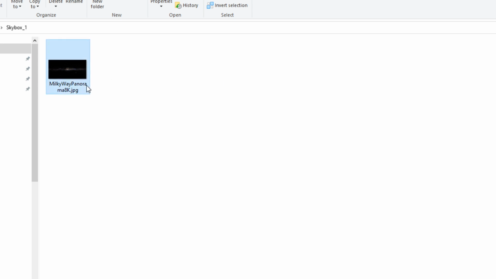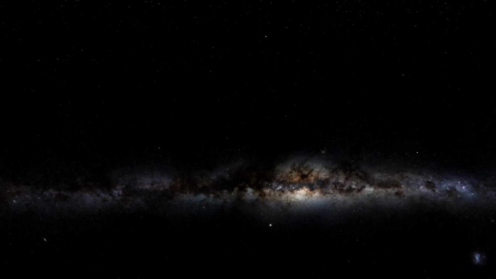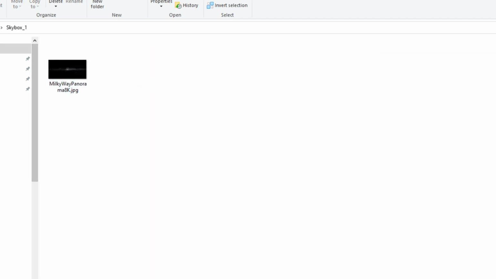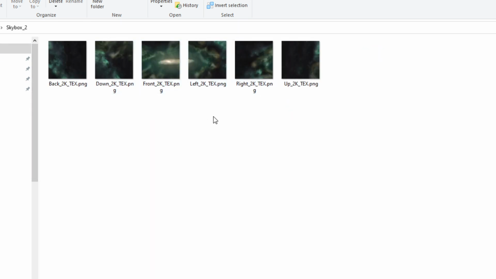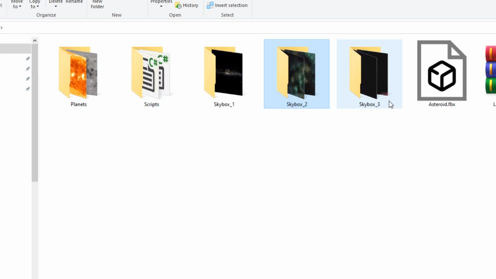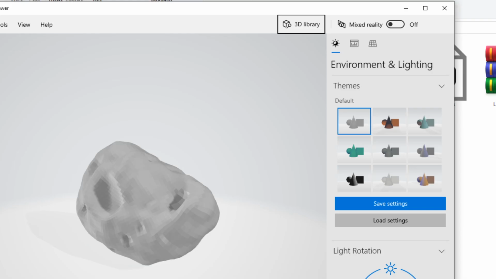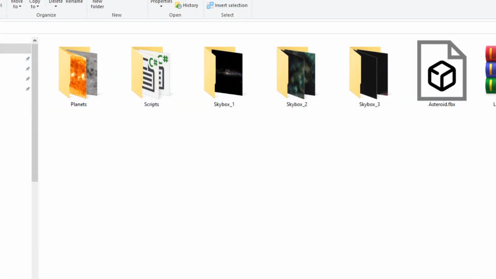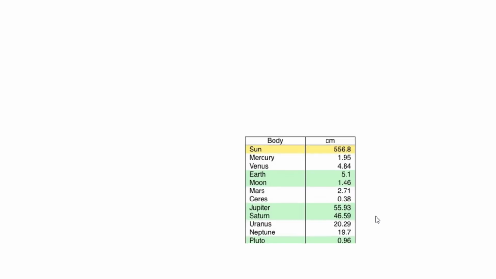There's an environment skybox. One of it is this. This is panoramic skybox. Then second is six-sided. Now I'll be explaining what is six-sided and what is panoramic. We have this asteroid FBX for creating an asteroid belt. You see this? Yeah. And we have this model size comparison.